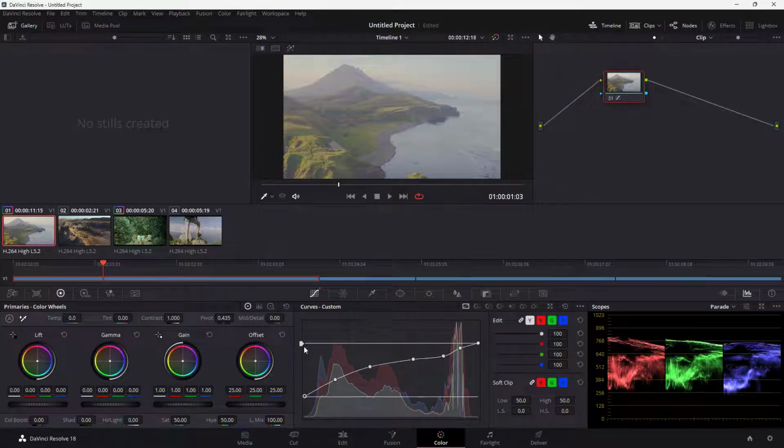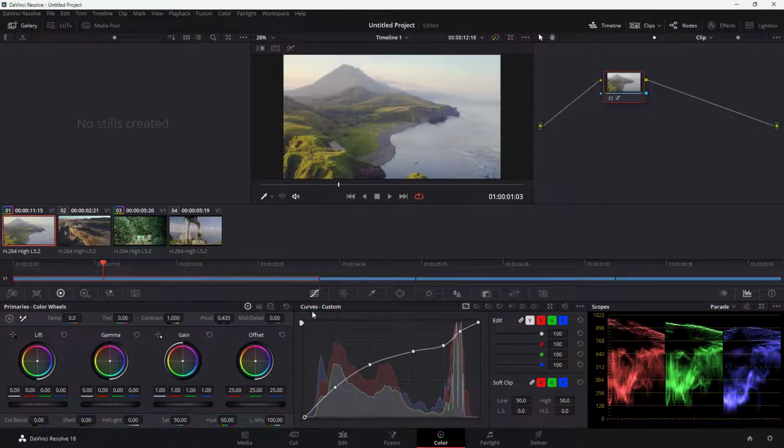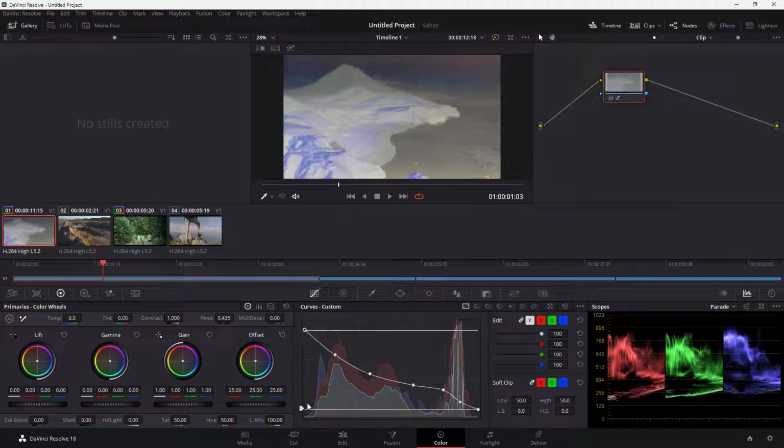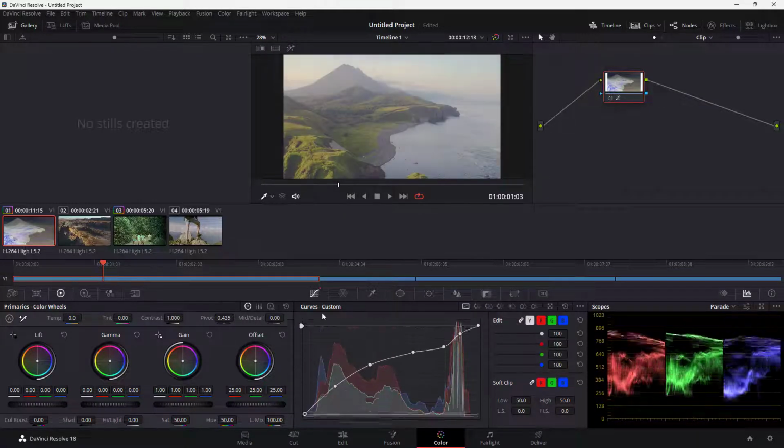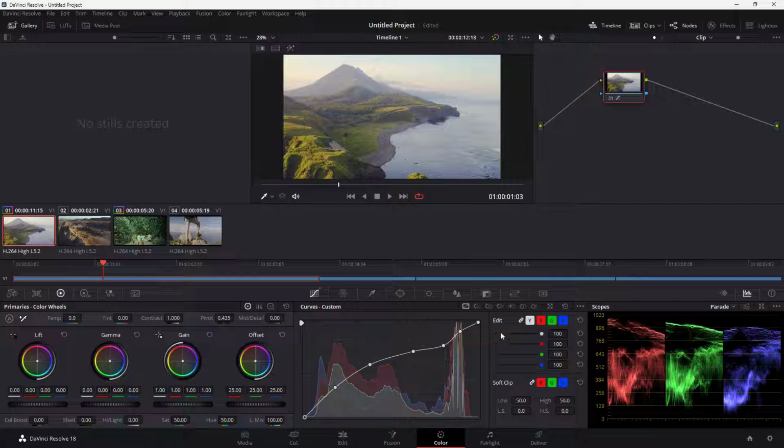And if I were to go to the top, you can decrease and increase the contrast of the overall footage and even turn it negative, as you can see, just like this. So this is how you can edit it.